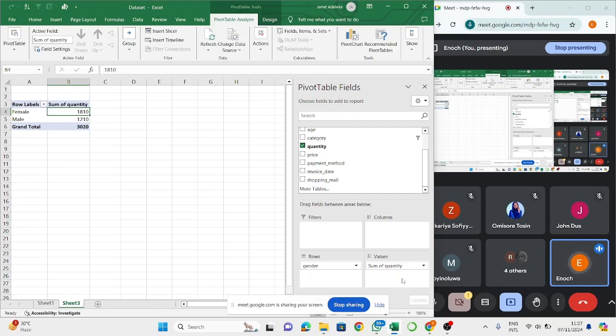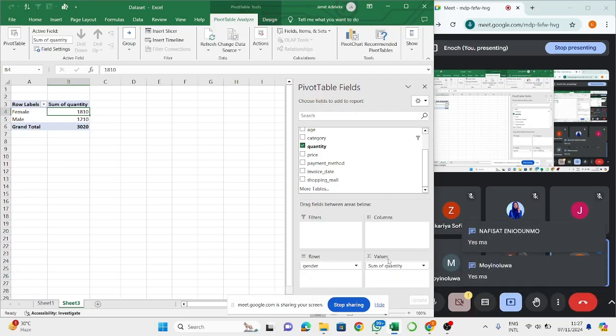Okay, this one, I'll first explain the options that have to do with the values. Please, are we following? Do we understand? Okay, thank you. At any point that you don't understand, please you can just let me know, just to draw me back.